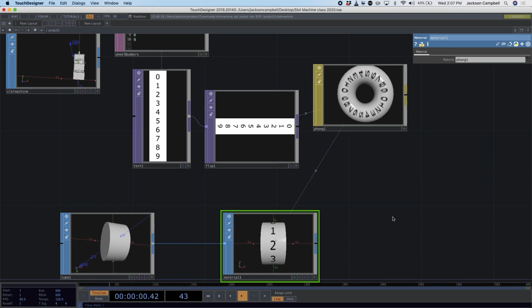All right. Well, that reminds me. This is a good time to save. So go ahead and make sure you save your slot machine.